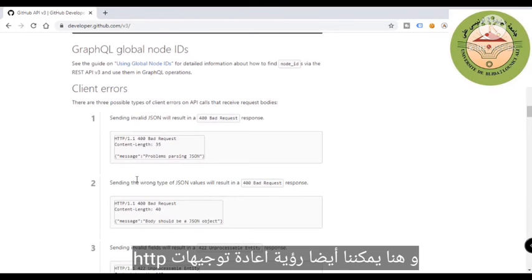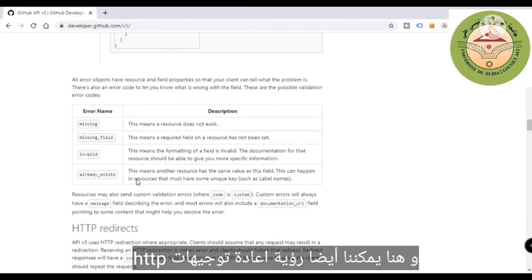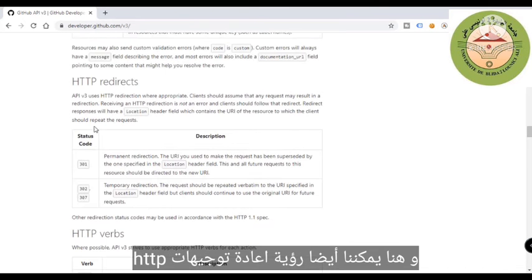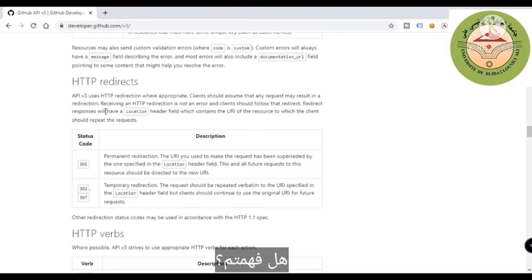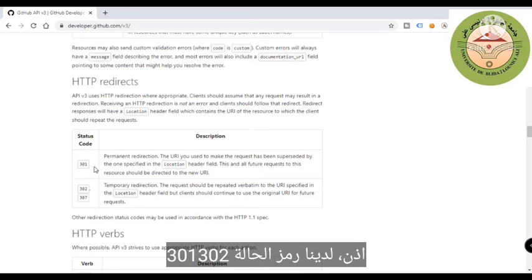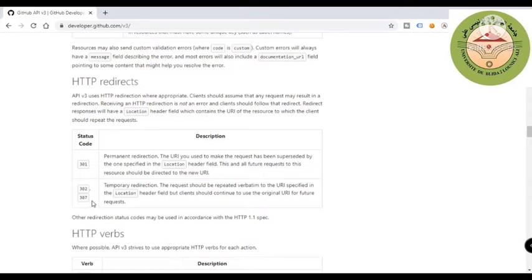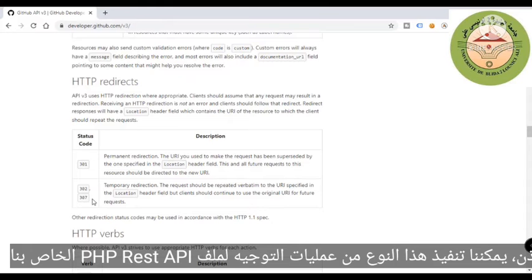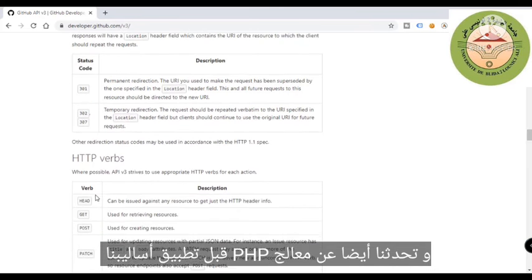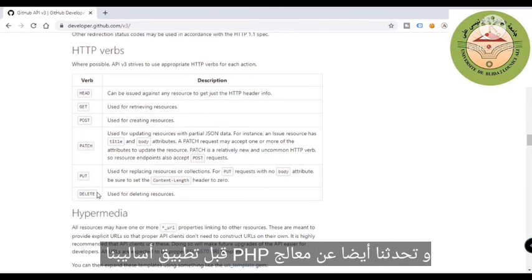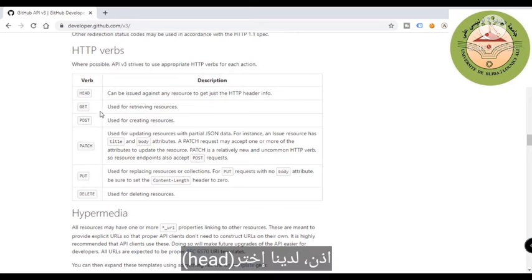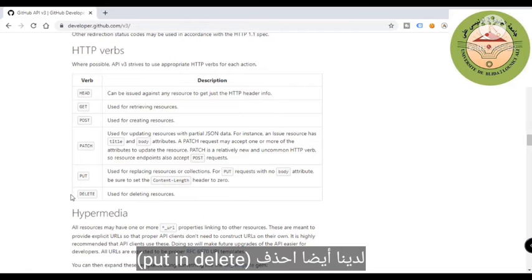https://api.github.com, and here we can also see the HTTP redirects. We have status codes 301 and 302, so we can implement this type of redirect into our own PHP REST API. We also talked about HTTP verbs, or methods, before. So we have HEAD, GET, and then POST. We have PATCH. We also have PUT and DELETE.